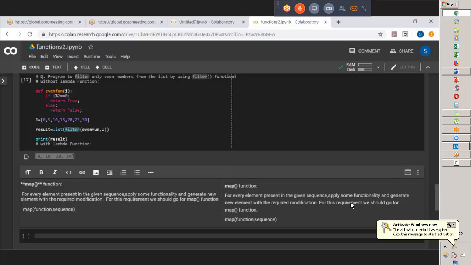You are filtering, so you are not getting the whole list. Here we will return the whole list. It will operate an expression on a list, performing the operation on each element. For every element present in the given sequence, apply some functionality and generate a new element with the required information. Let's have a look at an example, then only we will be able to relate.